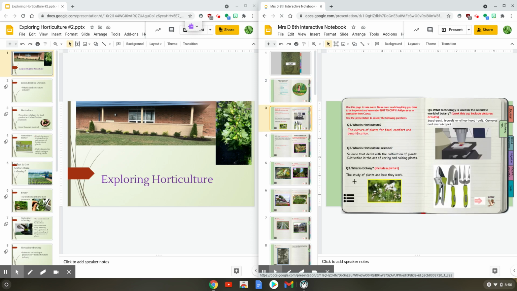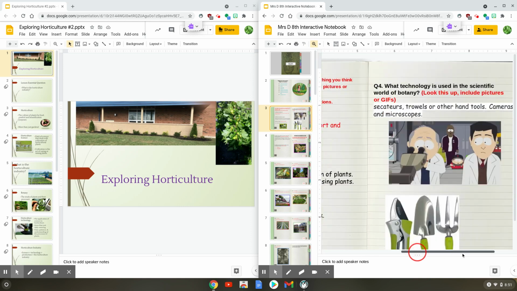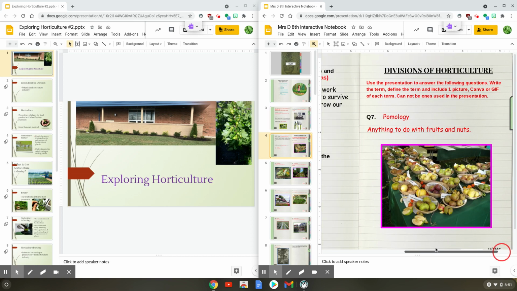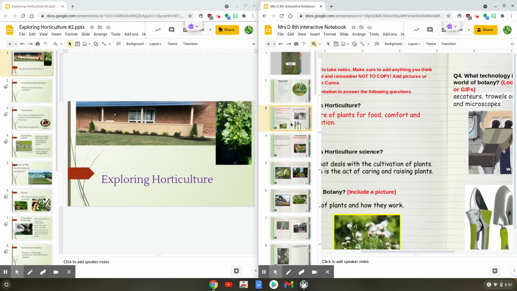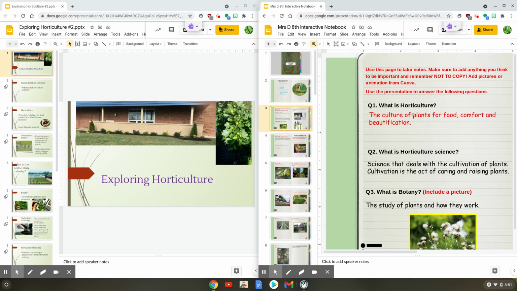Now, this is pretty good. I can pretty much see this. If you can't, then what you want to do is click up here. You want to zoom to probably, or just click the thing and then it'll do it that way. The only problem is you're going to have to use these toggle bars to go up and down and from side to side. Okay, so the first question is, what is horticulture?